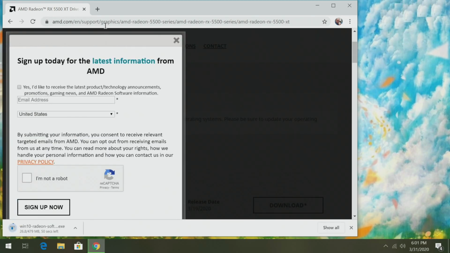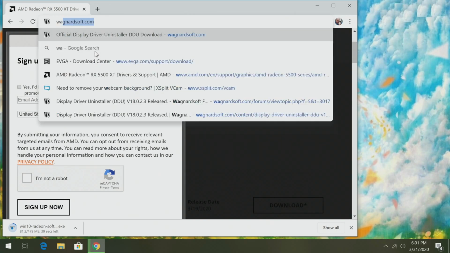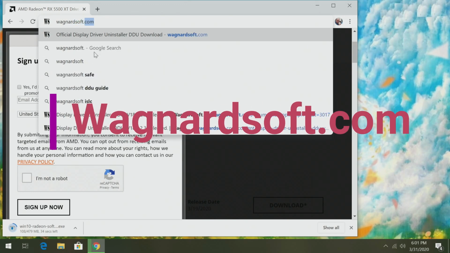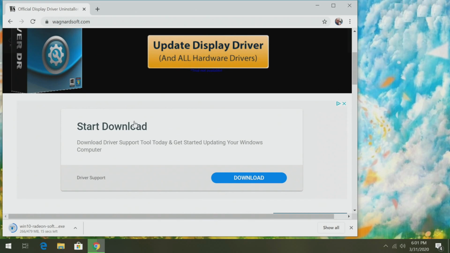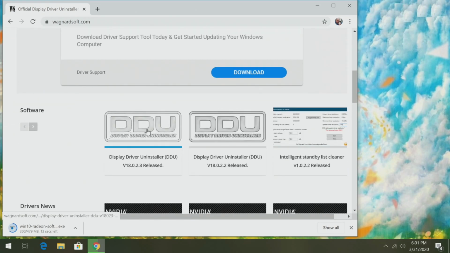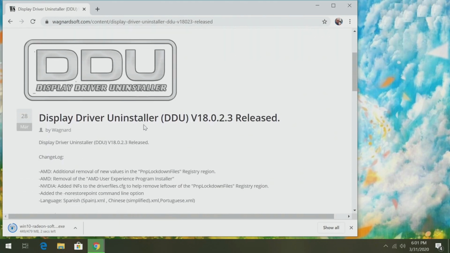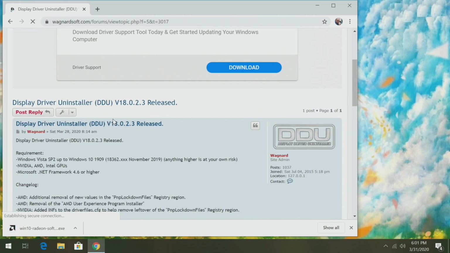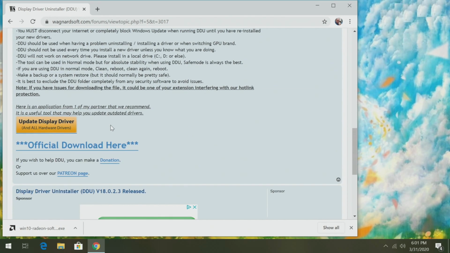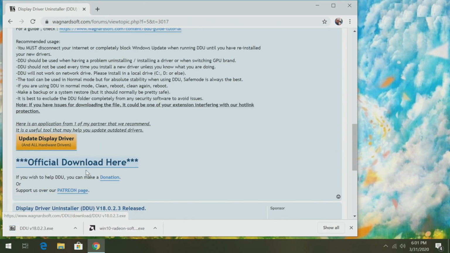Now, while that's downloading, we're going to go up here in the URL bar and type wagnardsoft.com. And we're going to scroll down a little tiny bit under the DDU display driver uninstaller. We're going to click on the latest version. Then after scrolling down a little bit, we're going to click here for download and support. And finally, we're going to click on official download here.